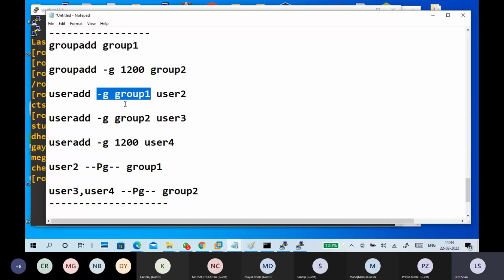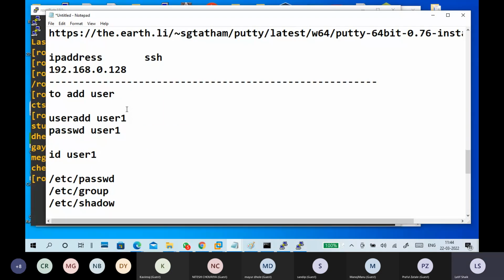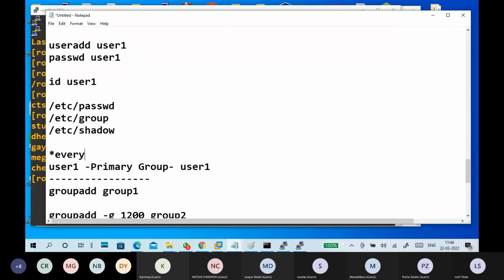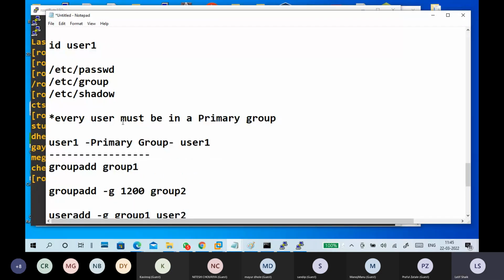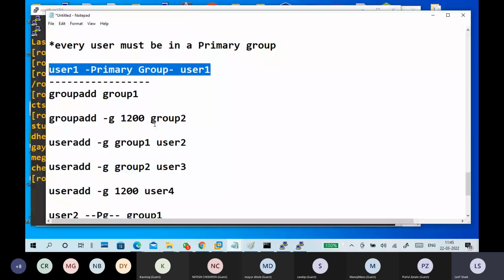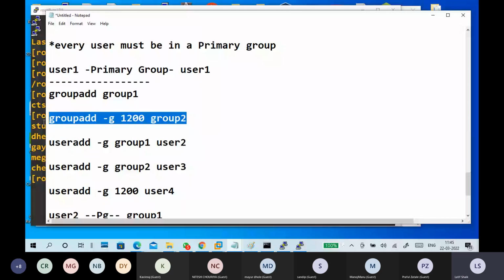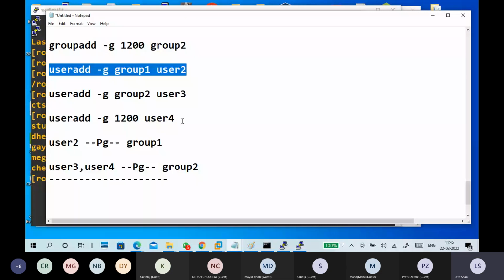So guys, the important thing is every user must be in a primary group. Secondary or supplementary groups are optional, but every user must be in a primary group while you are creating, or while you are changing, or anything. It must be in a primary group. Here you already told the primary group for this particular user. So the user2, user3, user4 groups won't be created.